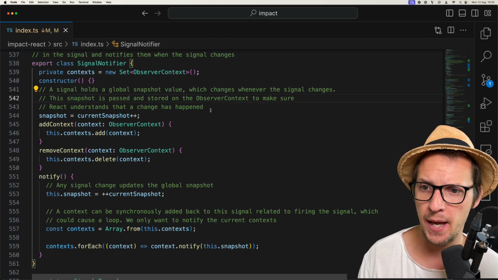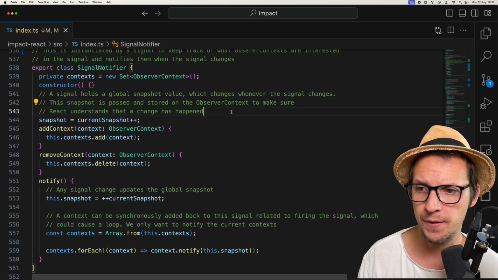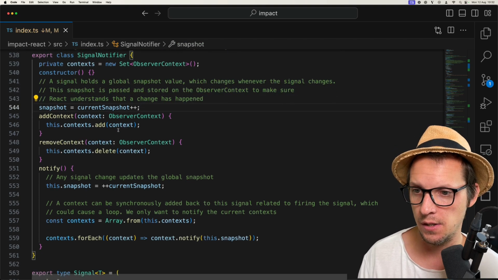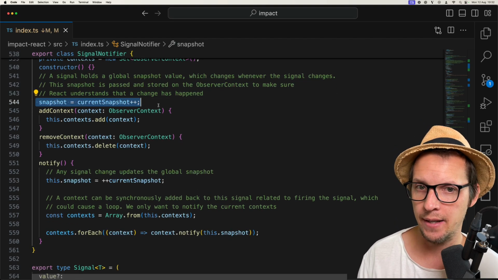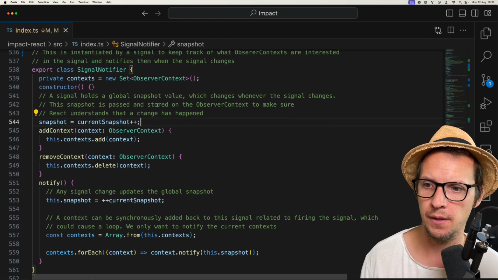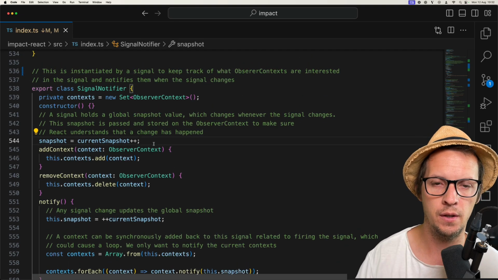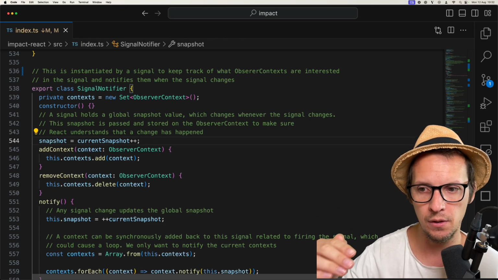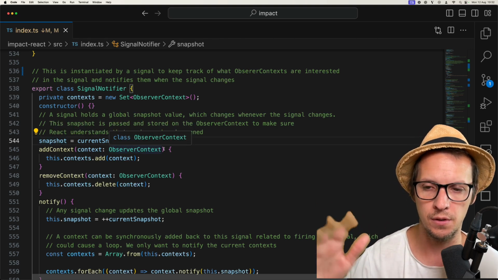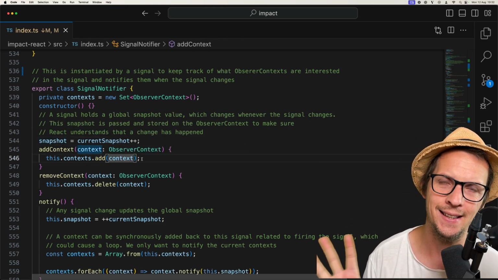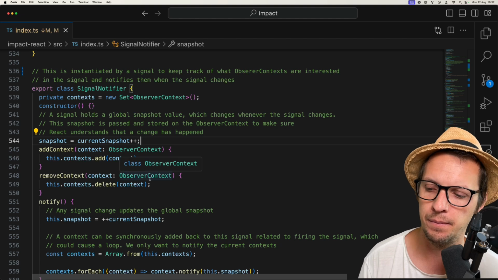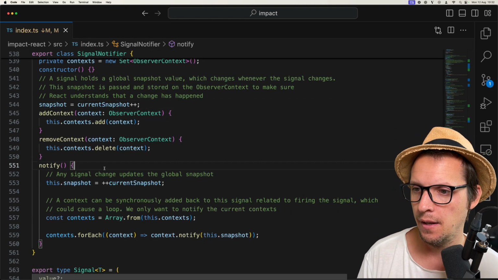This snapshot is passed and stored on the observer context to make sure React understands that a change has happened. So we just add a snapshot whenever we create a signal notifier, because a new signal is not only a new value to signal that changes the snapshot, it's also a new signal. I'm not sure if that's needed, but that's how it is.